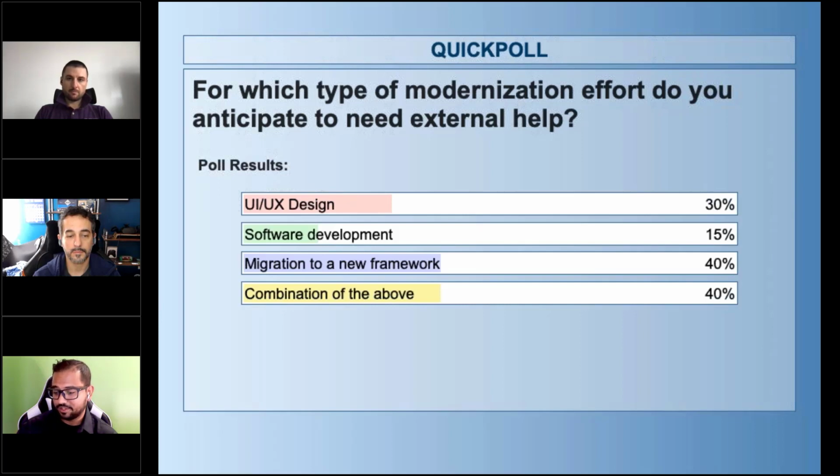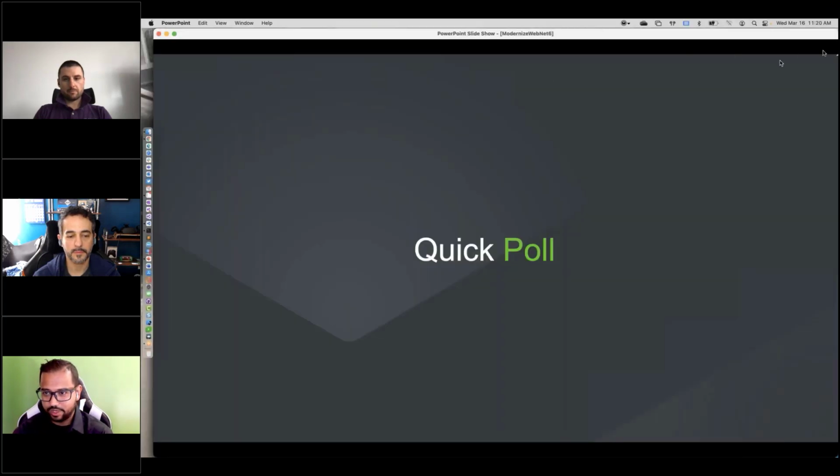Okay, so combination of the above is 40%, and migration to a new framework. So Veli and Ed, this might be in your ballpark. Moving to new frameworks is not easy. You have to understand what the differences are and what the moving pieces are. So that's actually good to know, and it's a good segue for me to bring on Veli. So Veli, I'm going to do a handover to you so you can share your screen and walk us through some architecture. So what we need to know.